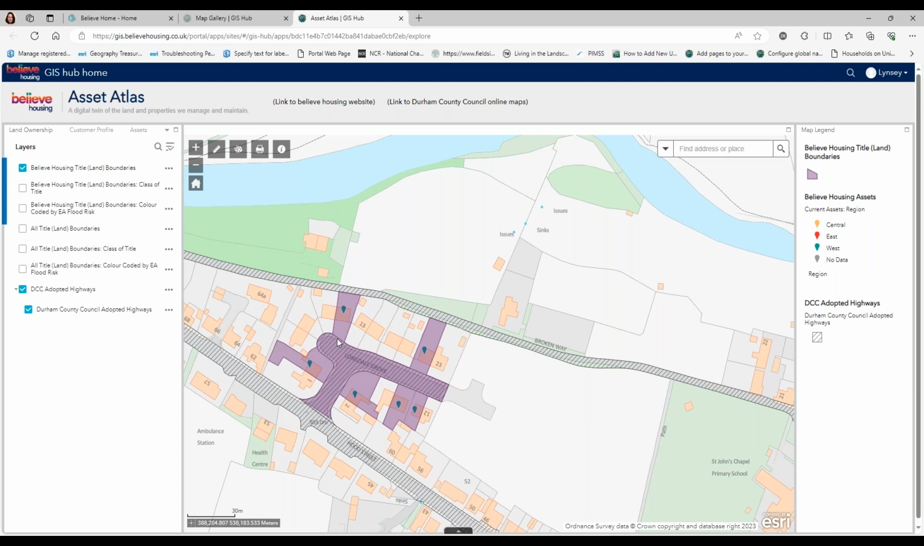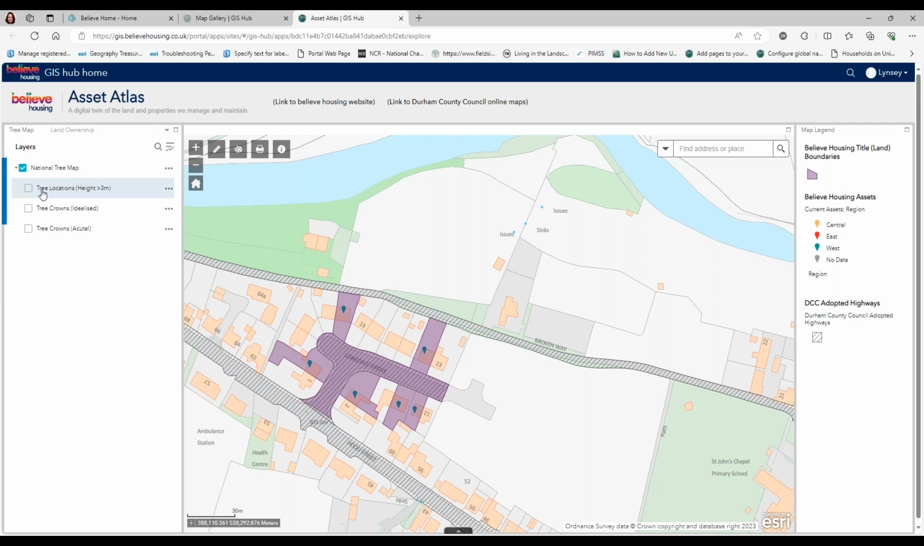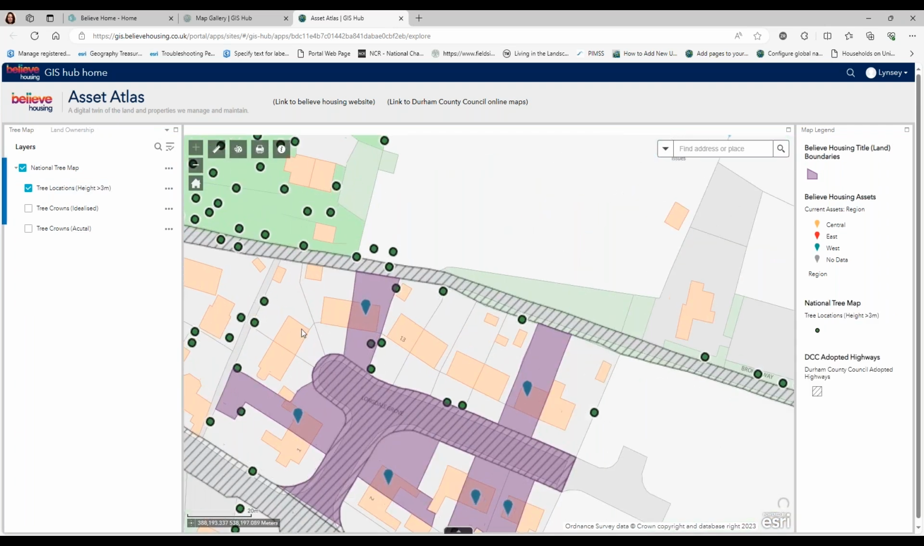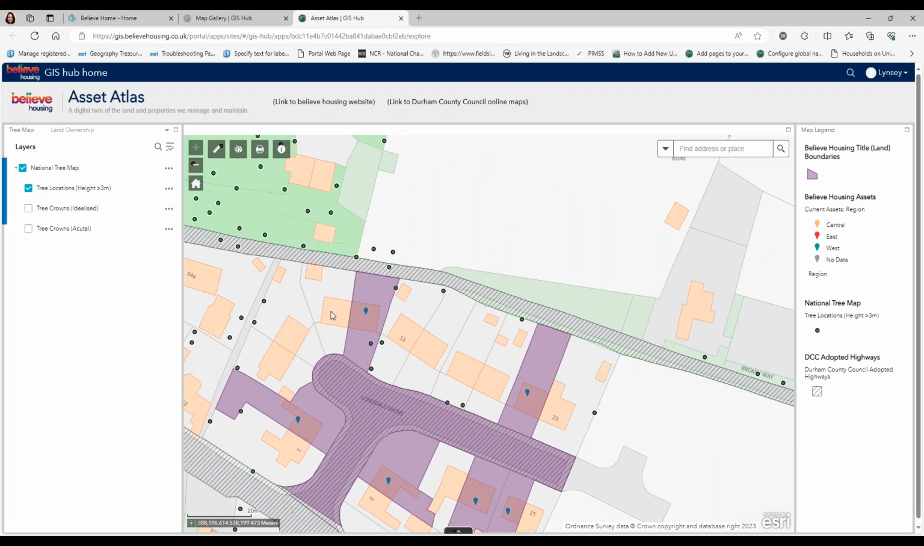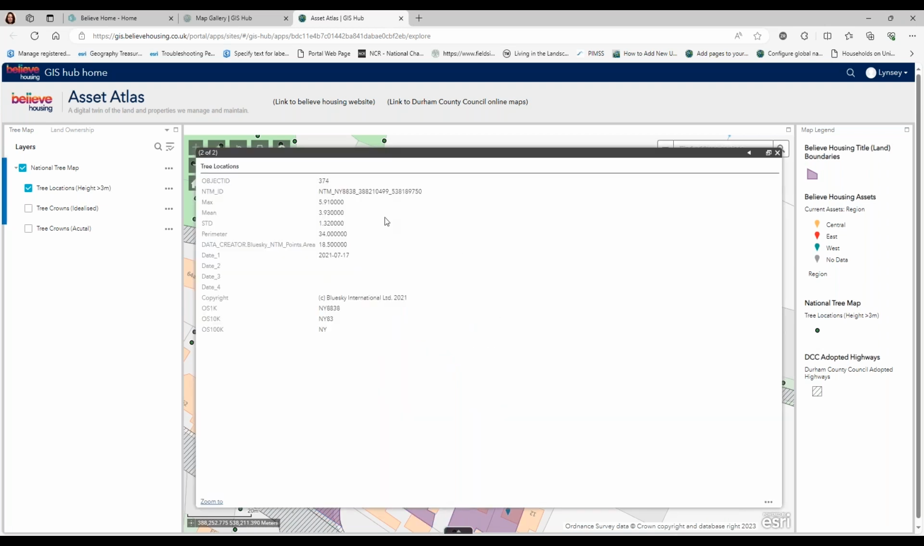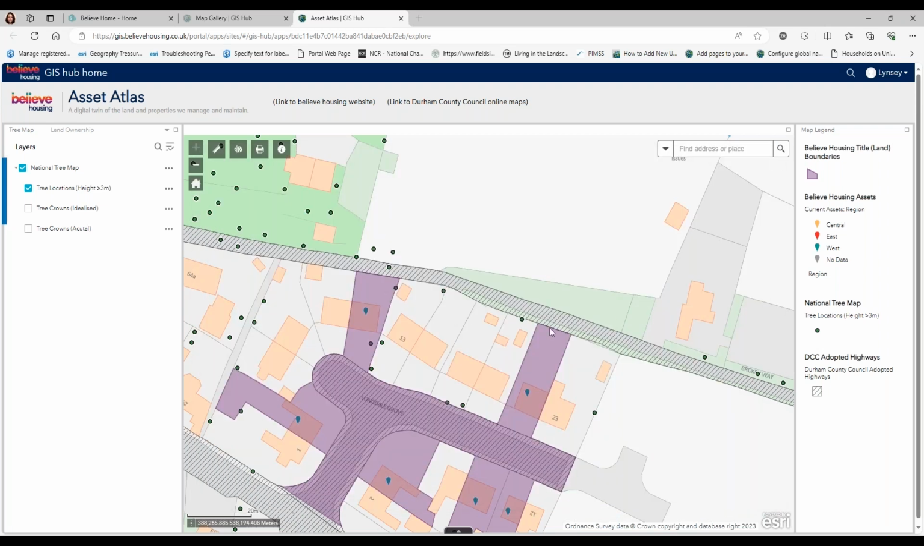Then looking at the second issue, which was a problem with a tree in the front garden, the neighbourhood officer could then navigate to our tree information and turn on the tree locations. And this shows the location of all trees which are above 3 metres in height. If the neighbourhood officer clicks on the tree, just expand that, we can see that the average height of that tree is just below 4 metres. So they can tell instantly that, yes, it is a sizable tree.